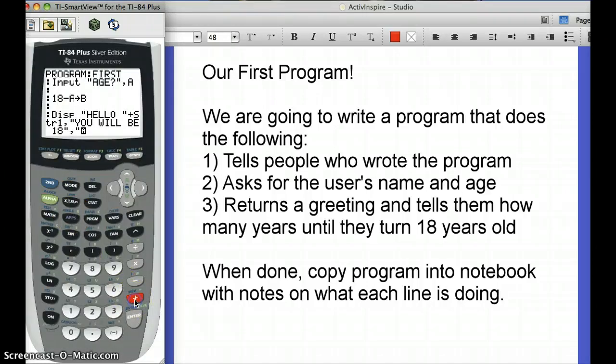I'm going to go back here, and then in quotations, comma. Now, remember where we stored how many years until they turn 18? It's in B. So I'm going to put alpha B, comma, years. Close quotations. There we go. All right. Now, we're going to quit, and we're going to run our program.